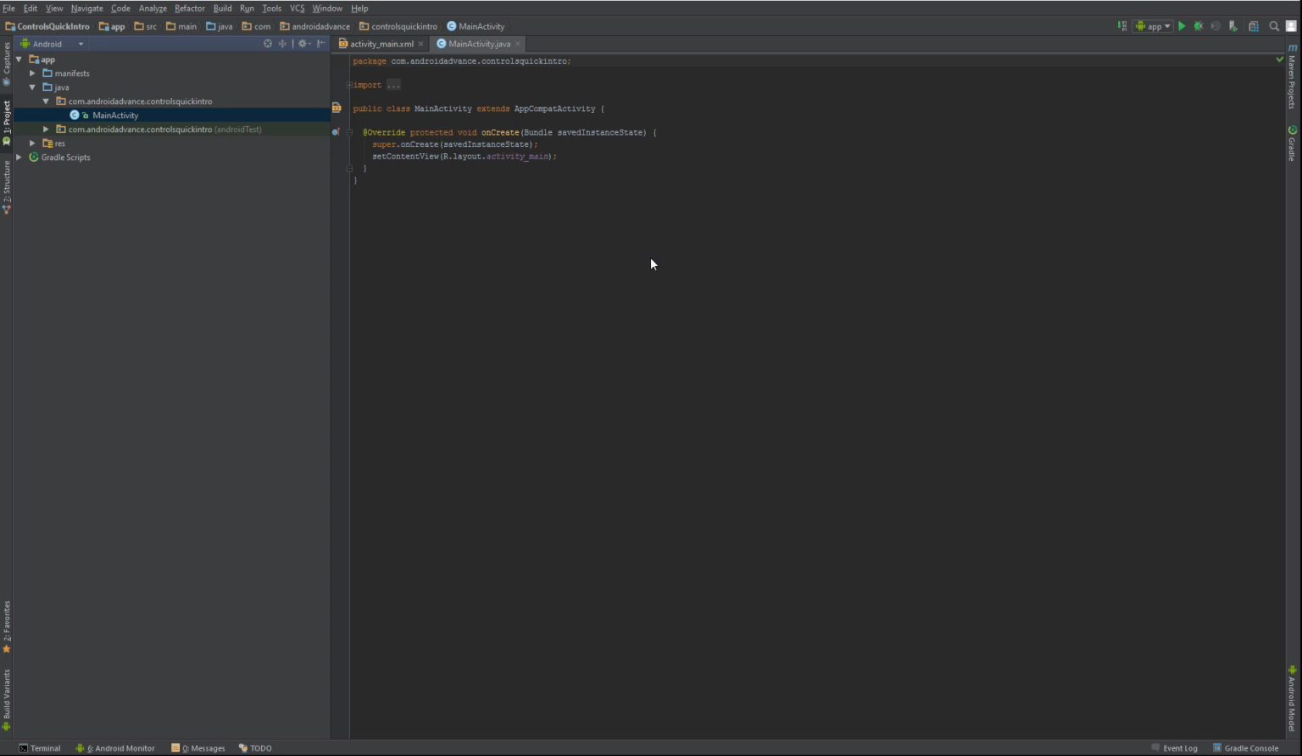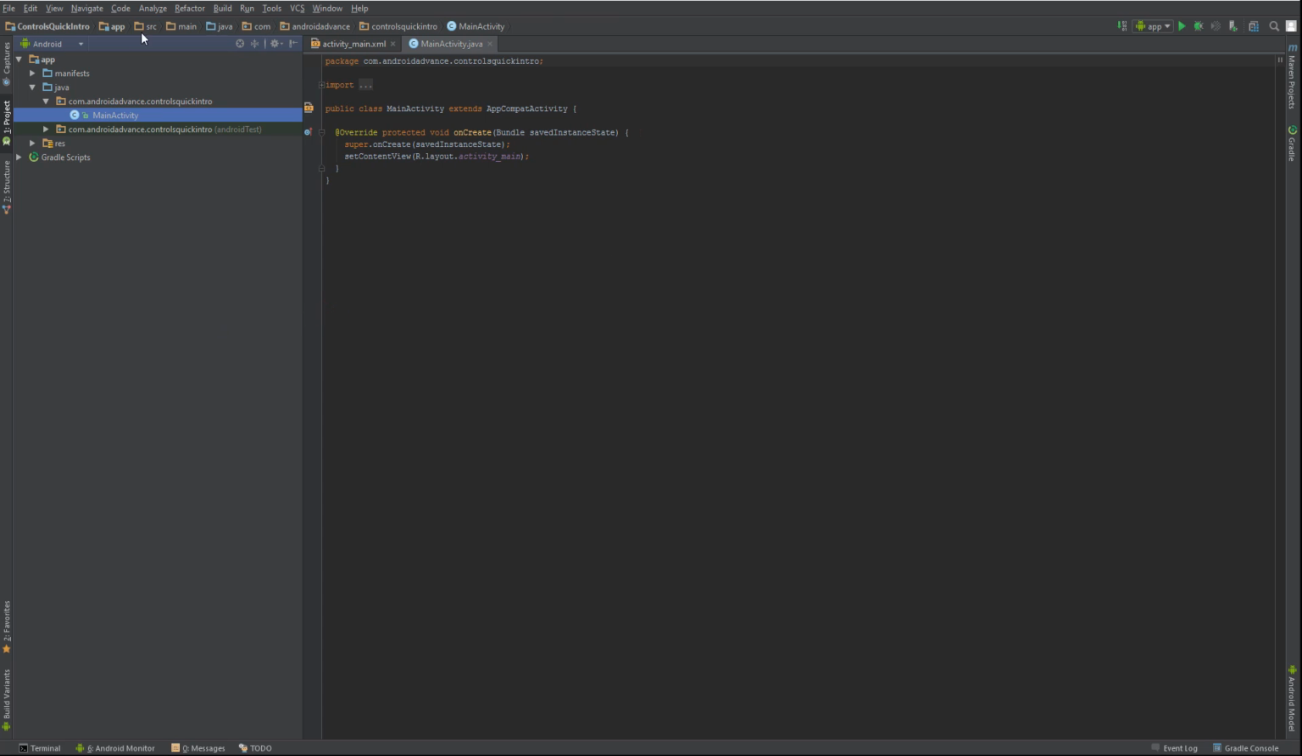Hi folks, in this tutorial we're gonna play a little with controls. But before we do that, let's talk a little bit about the structure of our project. I have here a new project, a blank one.